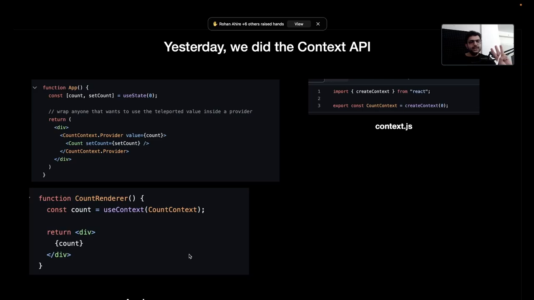So what are the three things you have to do if you're using context? Define the context, provide the context throughout your component chain, and then whoever wants to use it can use the useContext hook and get the current value in the count variable. Why is this good? This is slightly cleaner. You don't have to drill down count through your component chain.